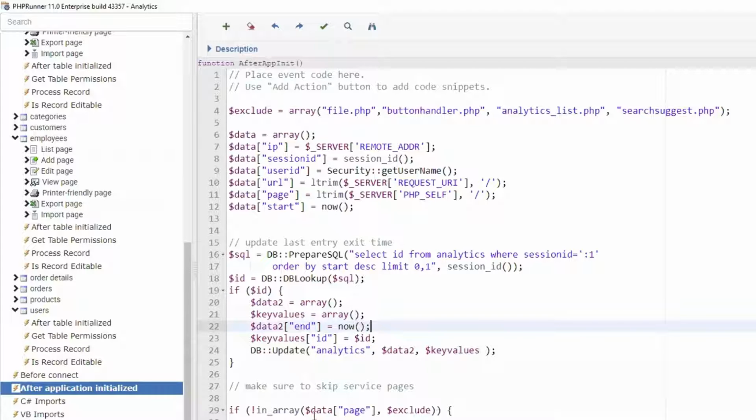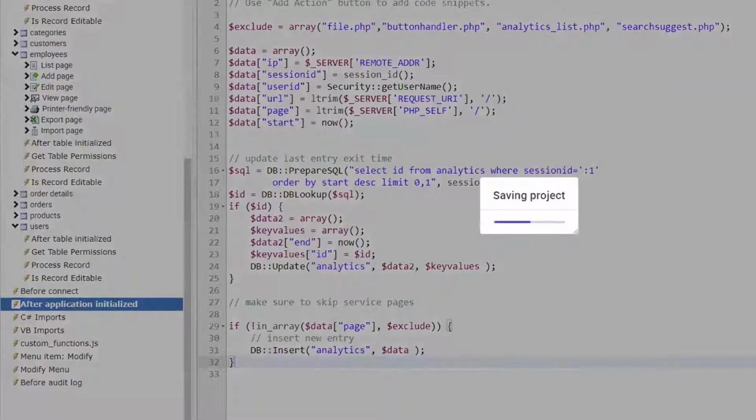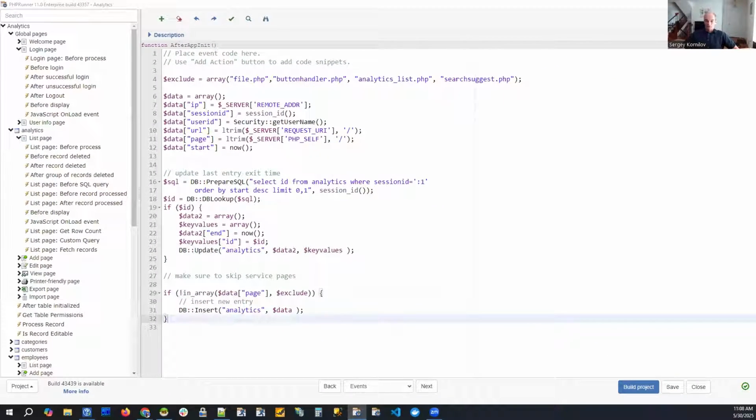And then we can finally, if again the page is not one of the service pages, right here, the exclude array, if it's not in there, it is a regular page, we insert a new entry into analytics. So this is how it works, and it does work. So end time works in this situation, but there are some other situations that we probably need to address as well. So let's take a look at this.